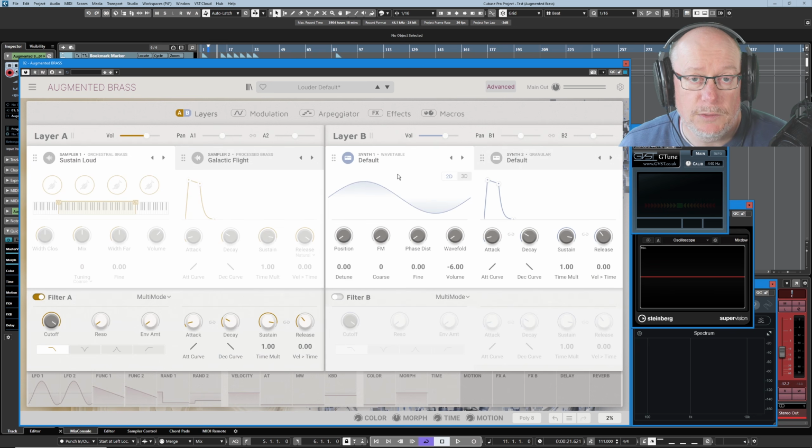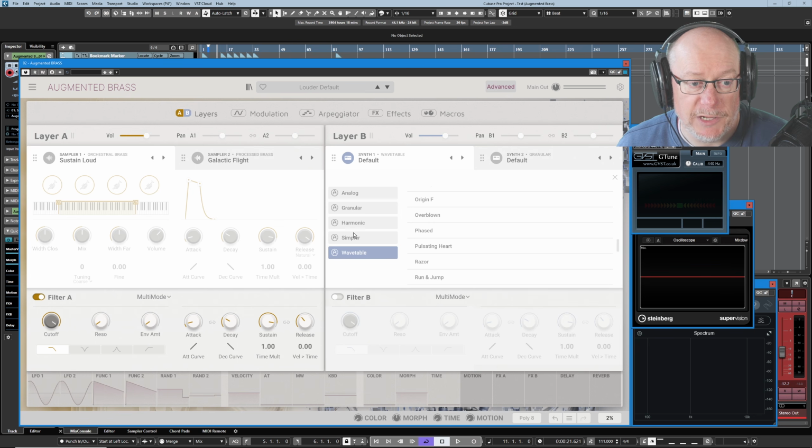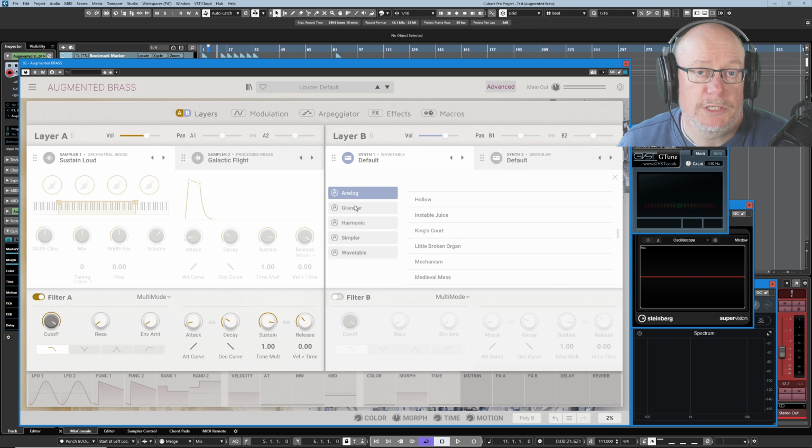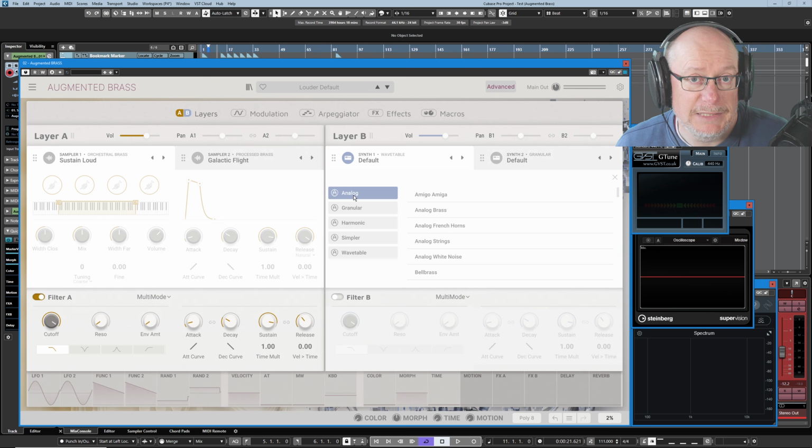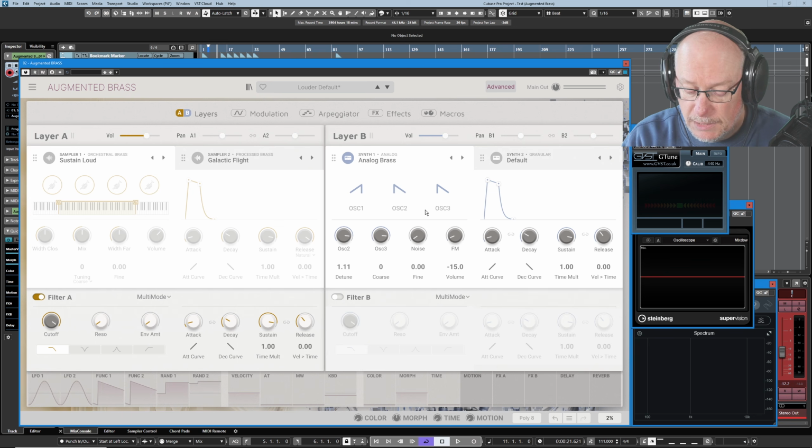All you're hearing now is the synthesizer itself, and I'll save that default preset so that I can get back here if I need to. I'm going to click on the word default and bring up the 5 synthesizer types. I'm going to start at the top and work down. The analog engine is a simple 3 oscillator engine. I'm going to load up the analog brass preset, and it sounds like this.